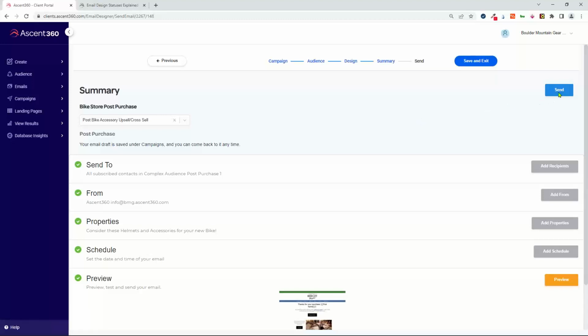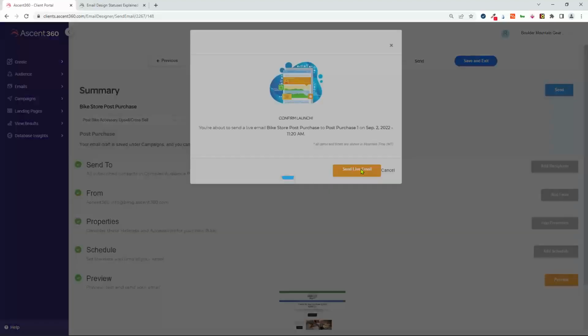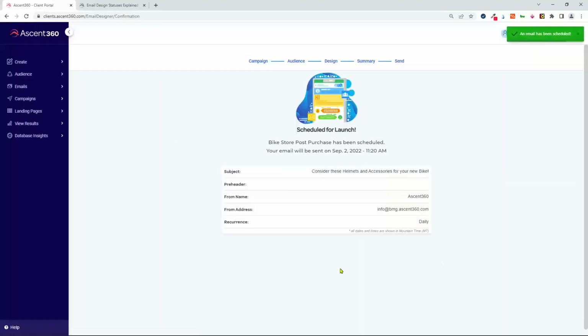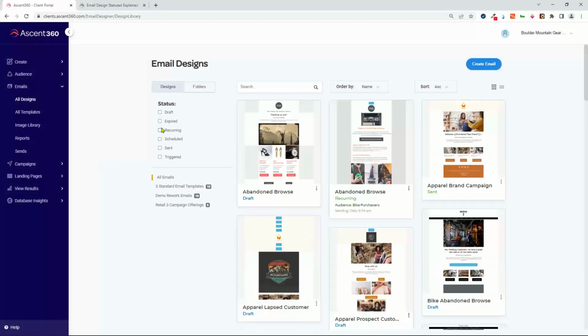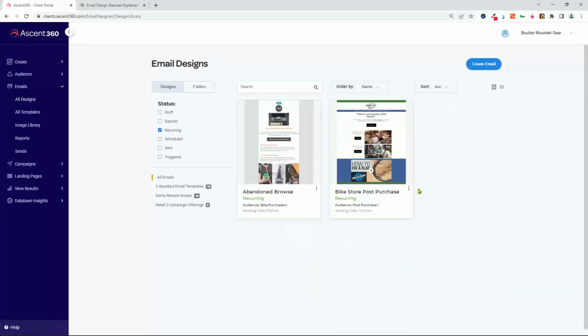I'm happy with what I've done, so I'm going to hit send, and then I'm going to click send it. And this will tell me, hey, if this is sent on September 2nd at 11, it is recurring daily, and these are some of the other features about it. If in fact I now go back to my design library and I look at recurring, there it is. It is ready to go, sending daily 11:20. If I want to stop it, I can do that as well. So all those sorts of things.